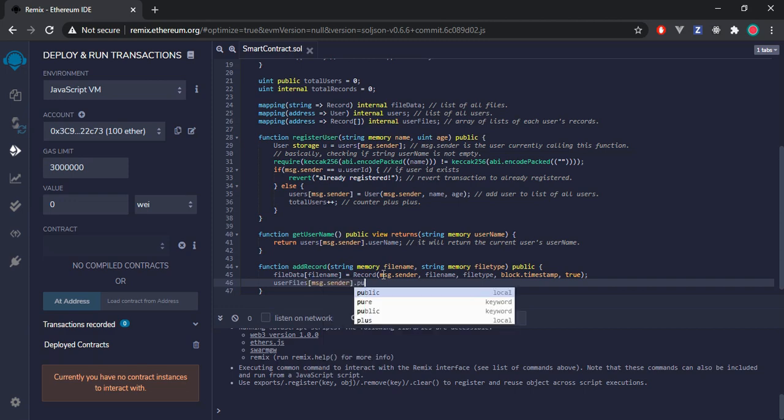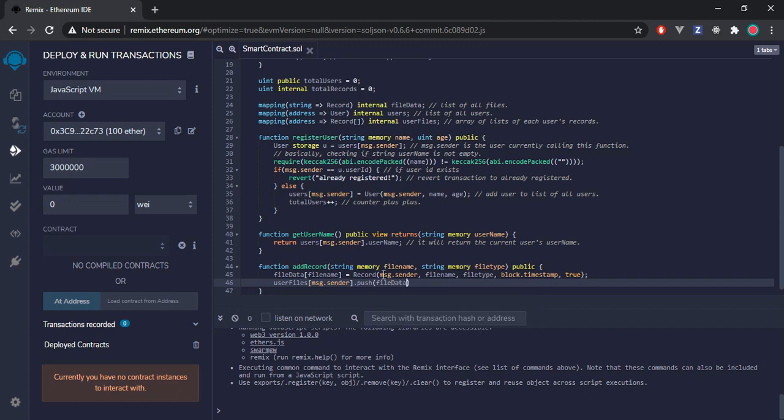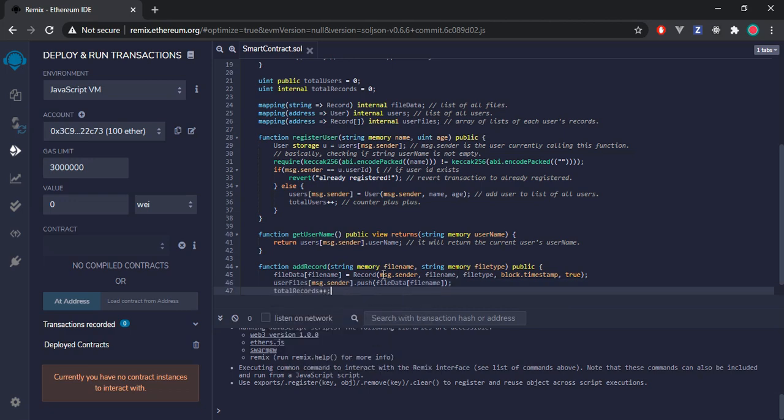So user files of msg.sender. So this is the current user. Dot push. User files is an array, so we use the push method as seen in other programming languages. File data of file name, and we do a total records plus plus.